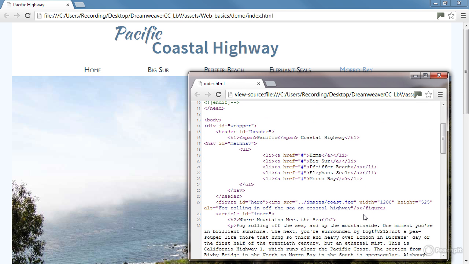If I scroll down further, you can see there are no images in the HTML. Images are referred to by these IMG tags, which stands for image, and src for the source, and the source of the image is a file called coast.jpg. That's in fact this large hero image here. So the browser is displaying the text inside these HTML tags and also drawing in the images and putting them all together in a single page.